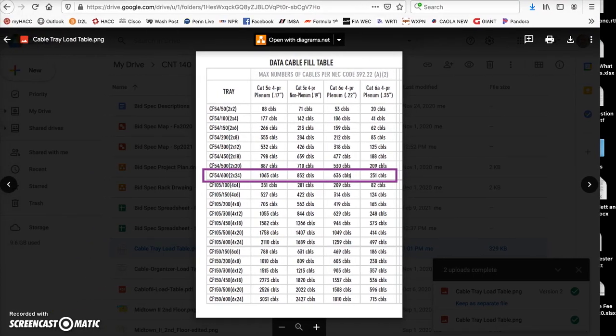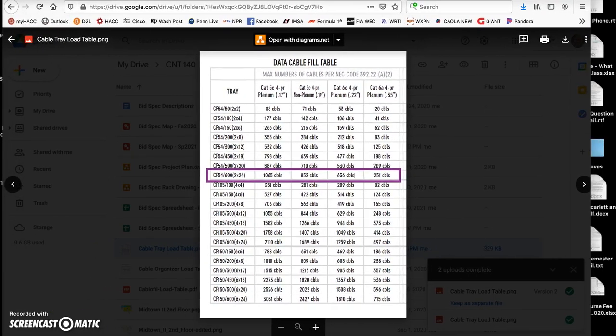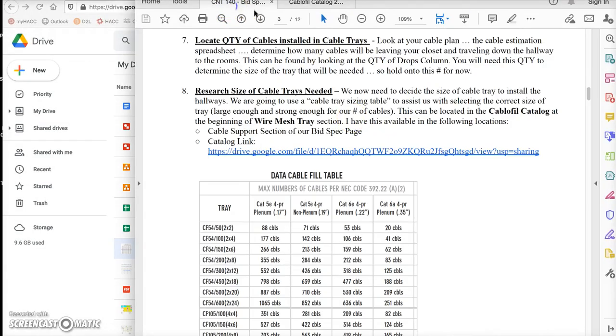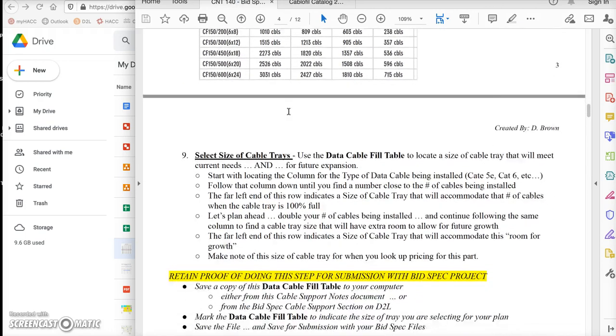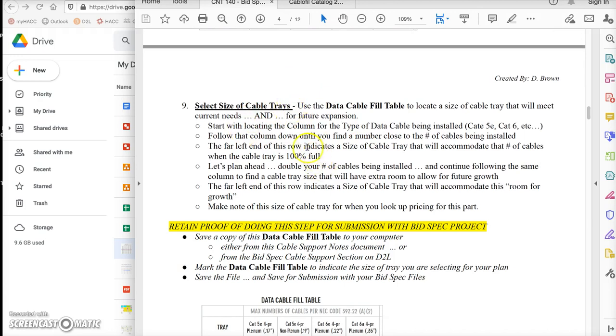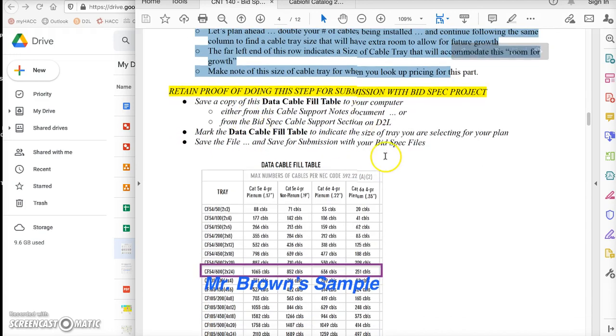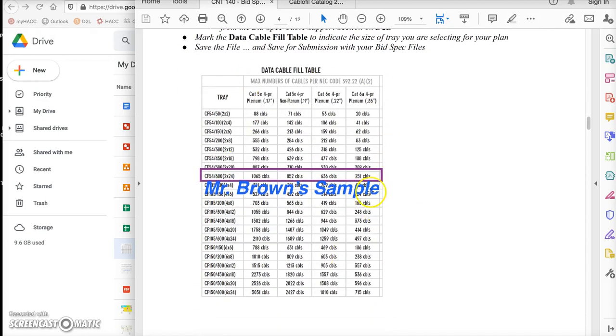Now that you've looked at that and picked out your tray size, save that so you don't lose that. And that is literally my next reminder here in your notes. Once you've researched the size of your tray, make sure you plan ahead. That's what I'm saying here: plan ahead, basically double that number, and then save proof of this. Save proof that you looked at that, and I'll submit that with my bid spec when I'm done.